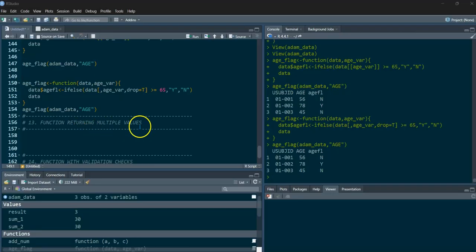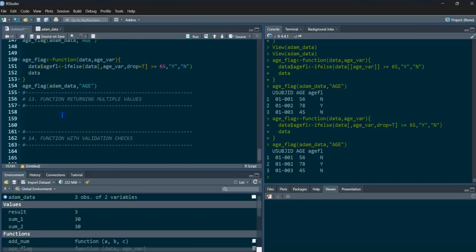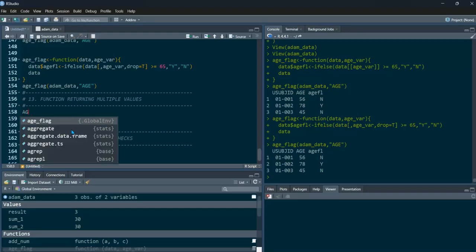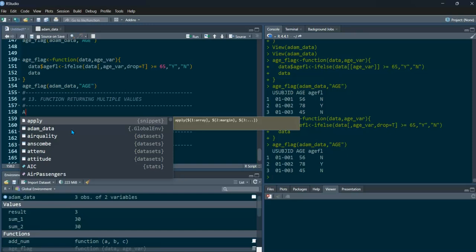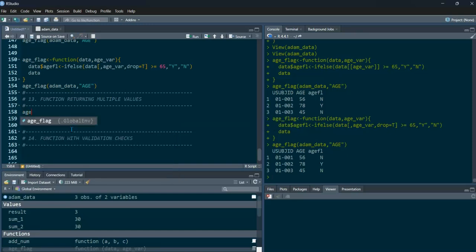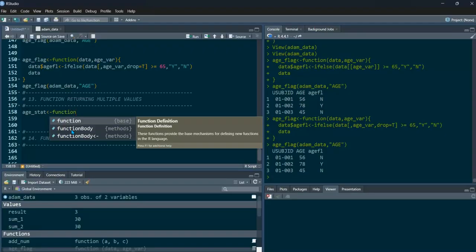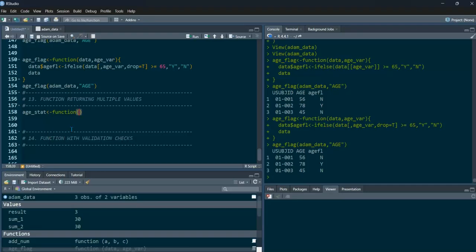Next is a function returning multiple values. Let's take one more clinical example for this. Let's say I want to calculate the age summary, which we usually create for table creation, statistics for age. I'm giving this name, function, and creating it. I'm passing one argument, age vector.